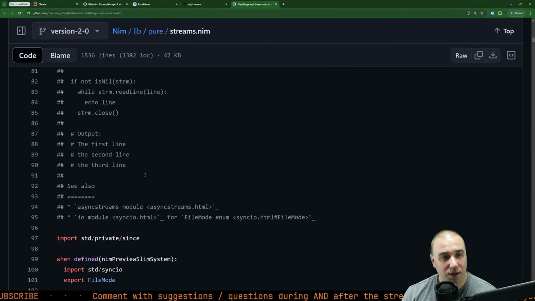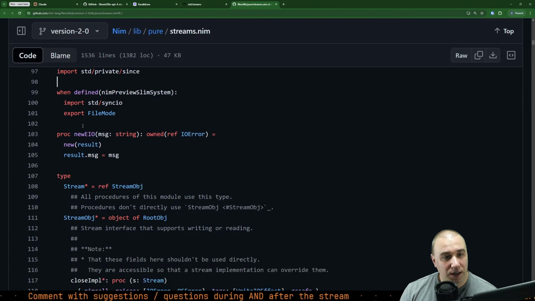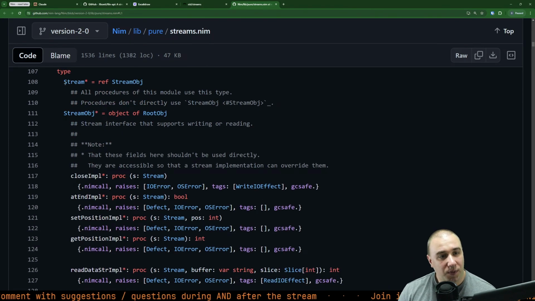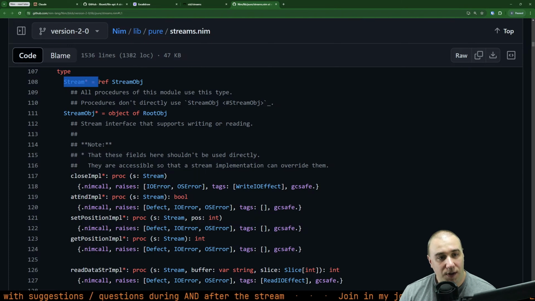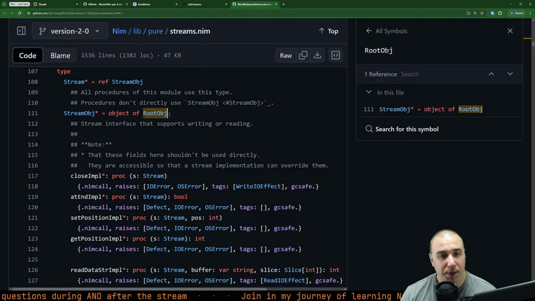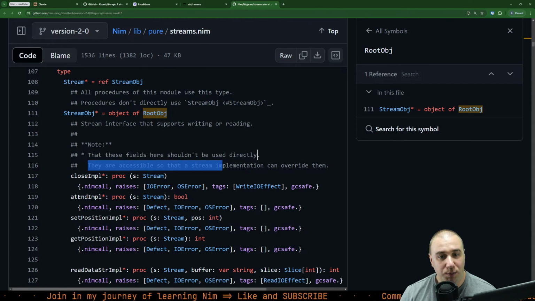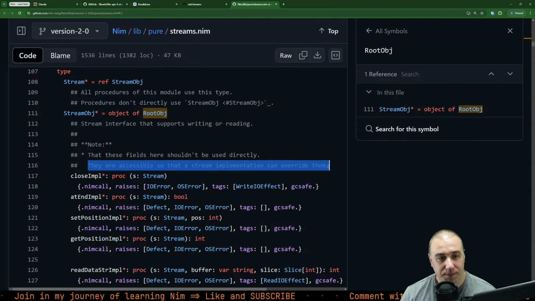We have our definition here. So let's look. We have the stream, which is defined as a reference to stream object. Here we have the stream object, which is like a base class, because it inherits from the root object. Note that these fields here shouldn't be used directly. They're accessible so that a stream implementation can override them. Okay.